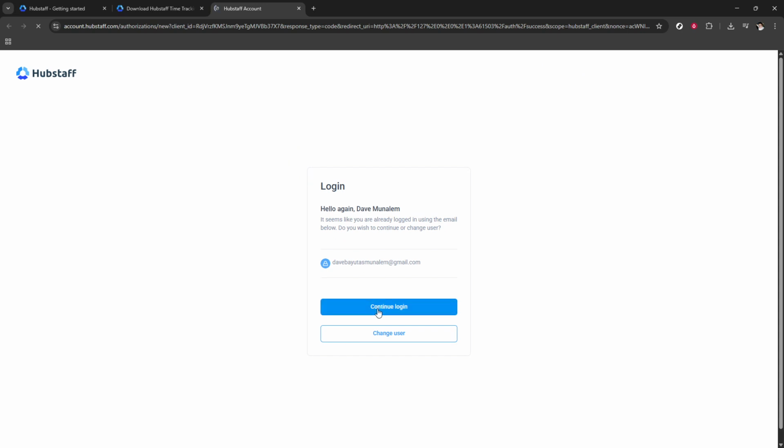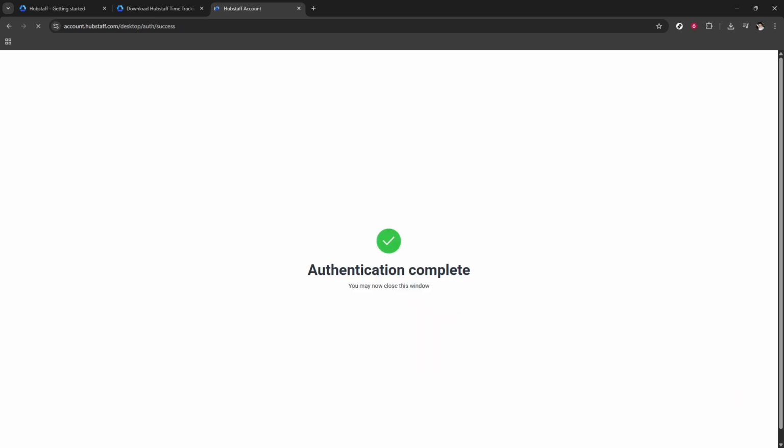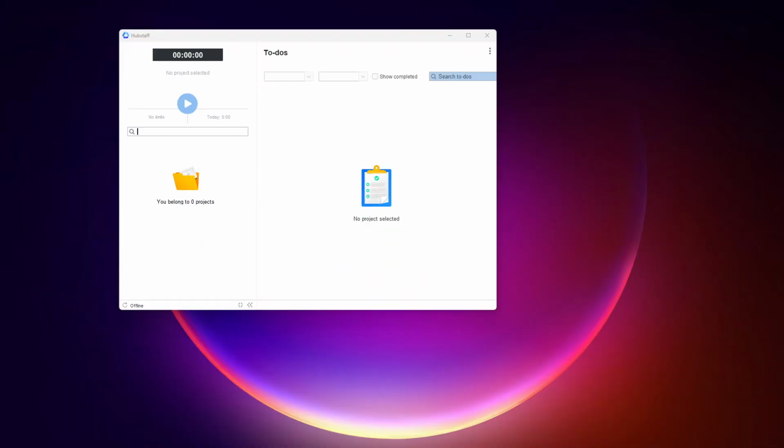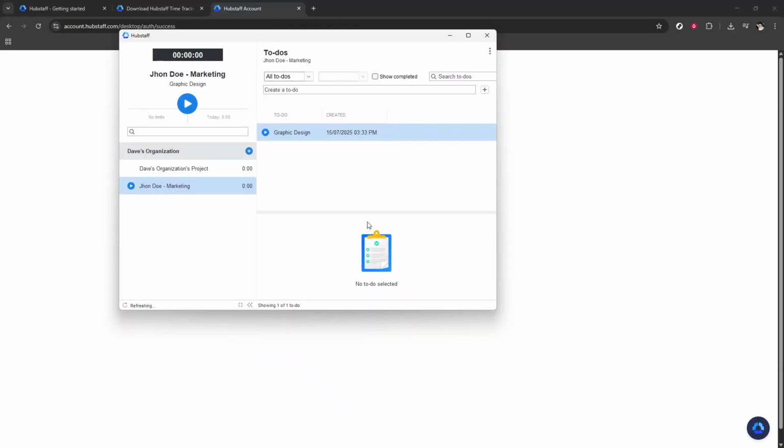After installing, open the Hubstaff app, and you will be required to log in once more. Enter the same login details you used earlier. Once you're logged in, you're all set to start using Hubstaff. You can now explore its features, start tracking time on your tasks, and gain insights into your productivity.